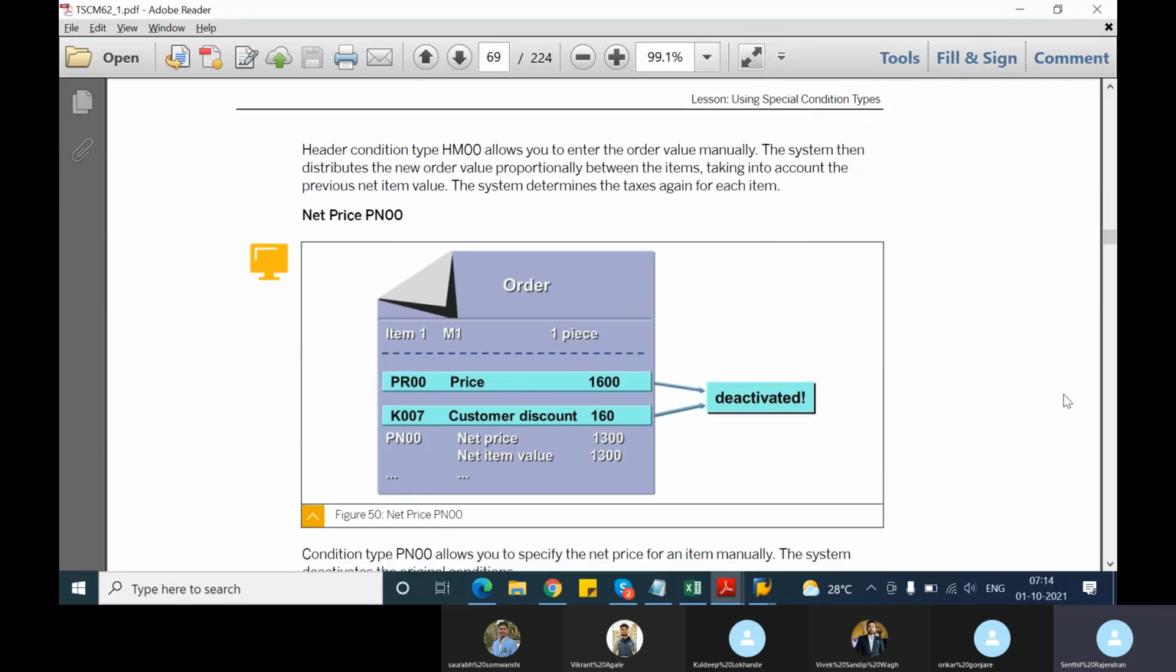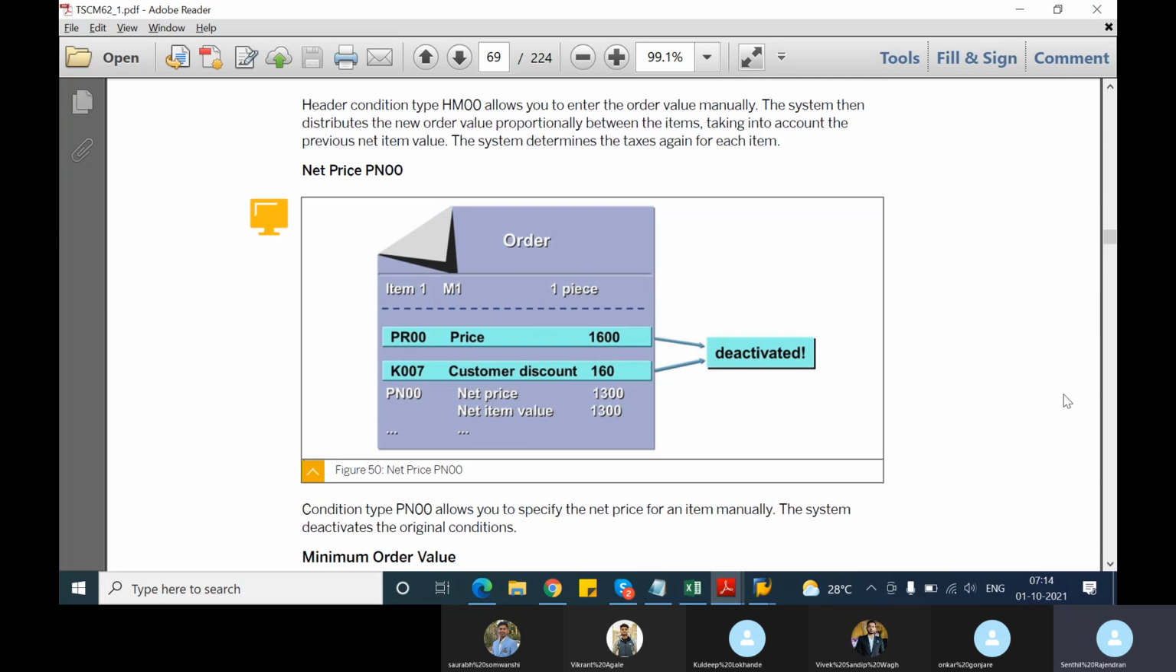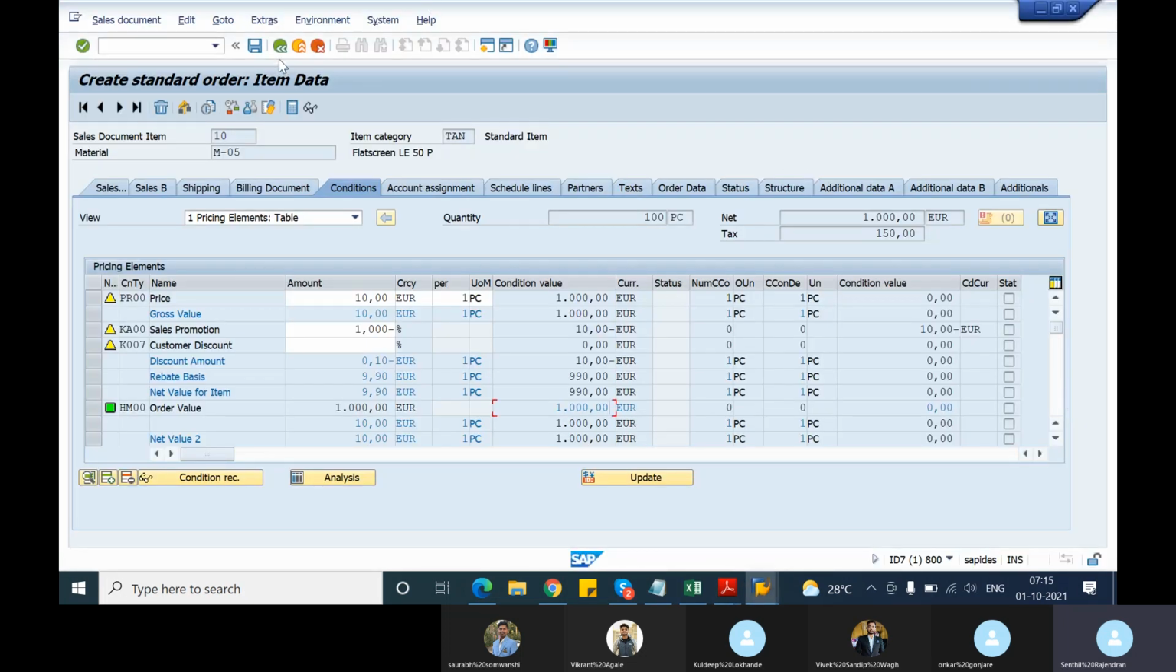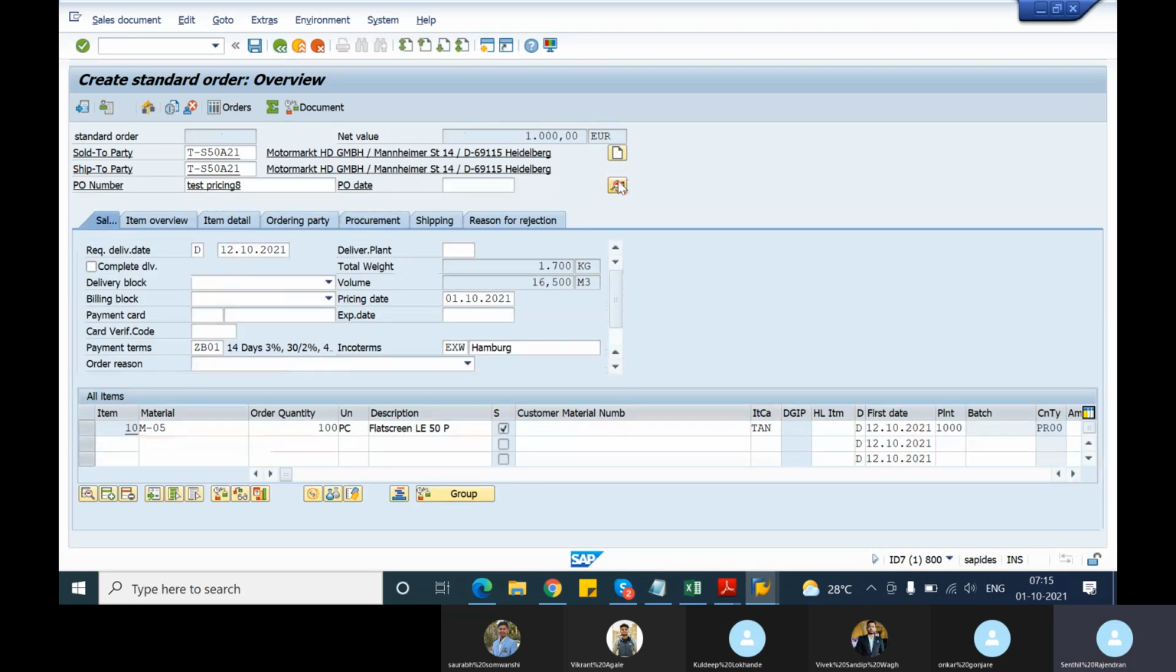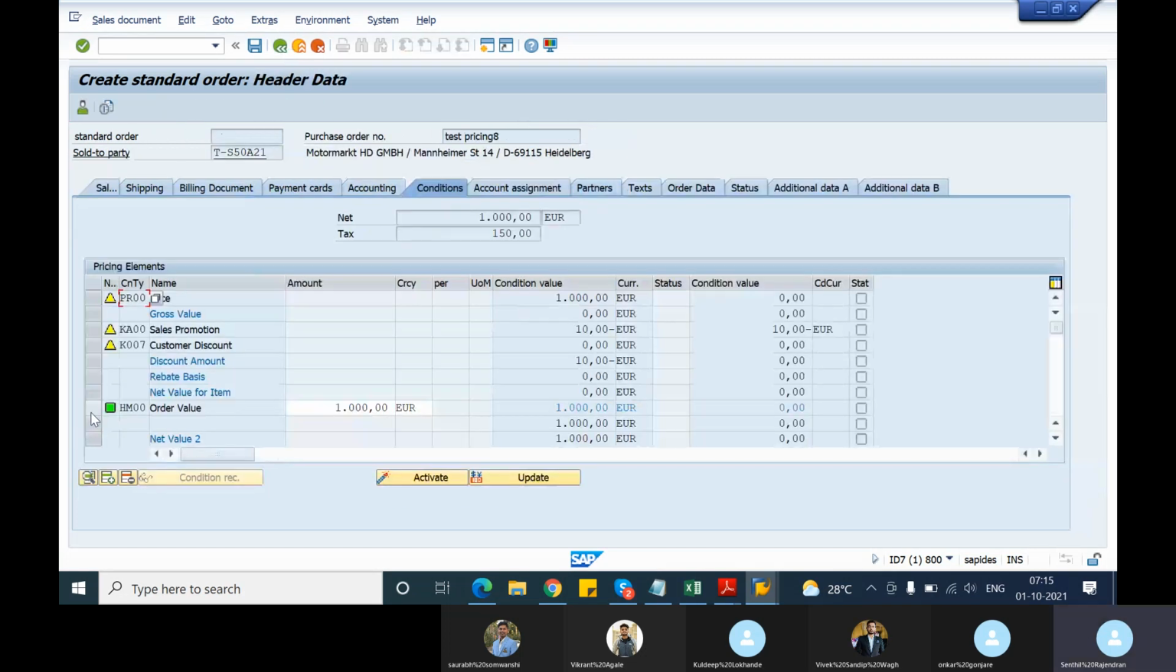Then we have something called the net price. Net price means the condition type PN00 allows you to specify the net price for the item manually. The system deactivates the original conditions. This is also similar to HM00, but it is an item condition. PN00 is an item condition. Once you add this at the line item level, what we can do now is go to the header and remove the HM00.